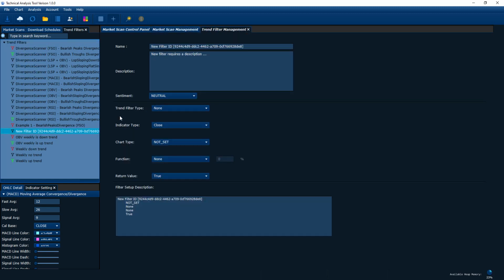So the add filter, once you click on that, as you can see, the trend filter management page is opened in this main workstation area. Okay, and then you need to give it a name. Let's give it a name, any name, demo 1. So in the description, you give it a description. Like any description you want to put in.